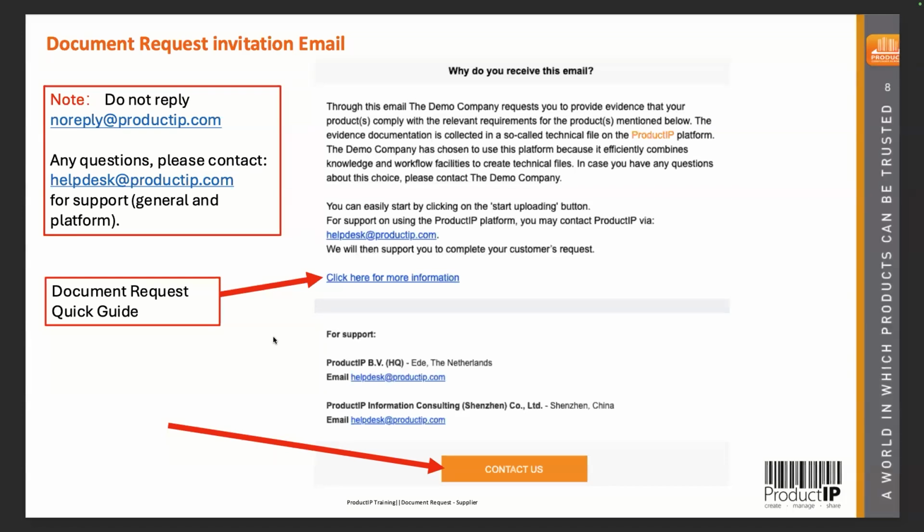Like I mentioned before, if you have questions regarding the document request itself or the product, then you need to contact your customer or the preferred lab. If you have questions about the platform or the system, you can contact helpdesk@productip.com.